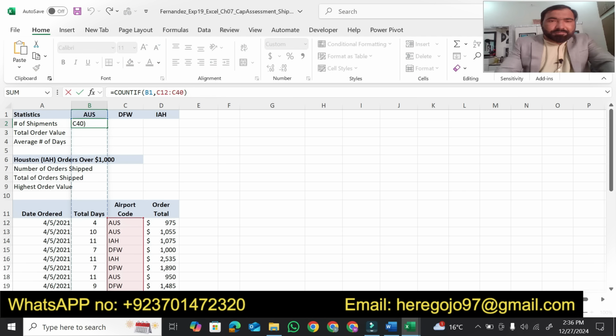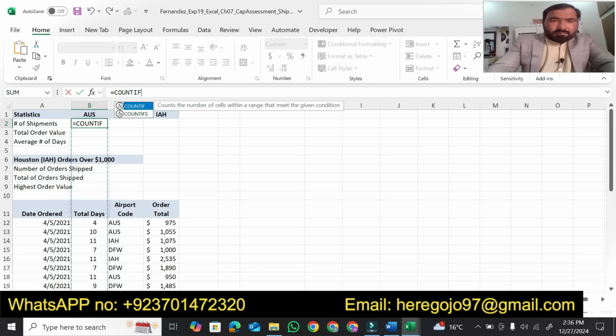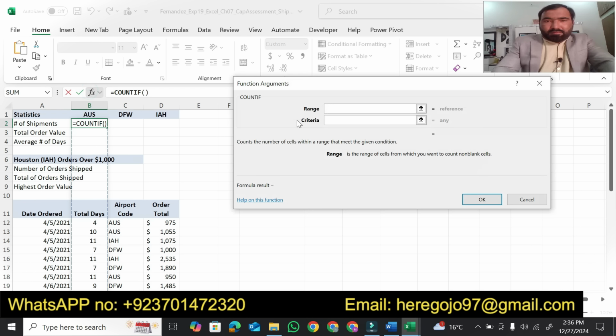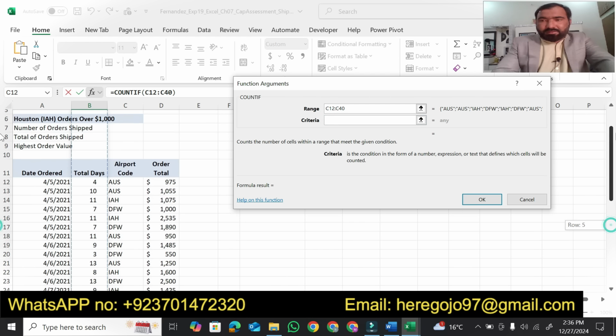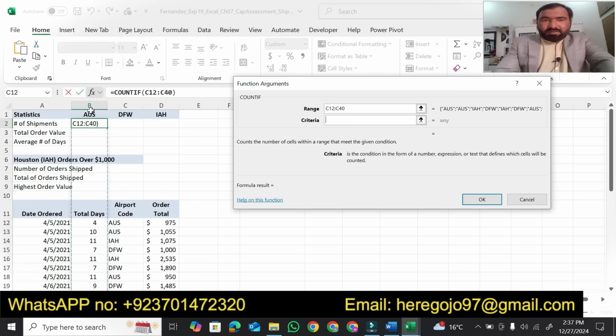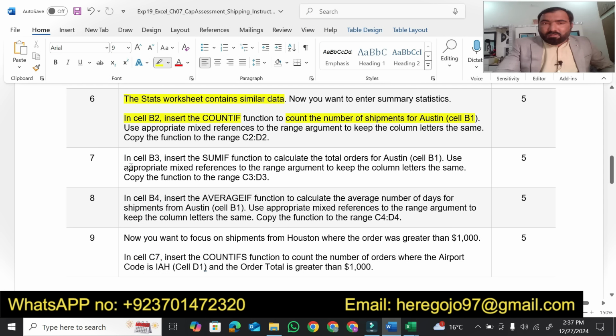There is some problem with the formula, so we have to write the COUNTIF function again. First we have to give the range. This is the range that we have to give, and in criteria we have to write this one. Now simply press OK. Now you may see the COUNTIF function counts how many AUS are there in this one. So question number 6 is done.